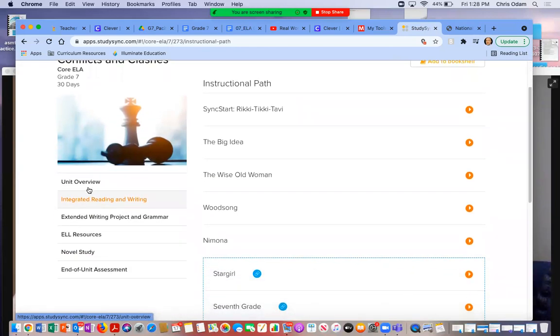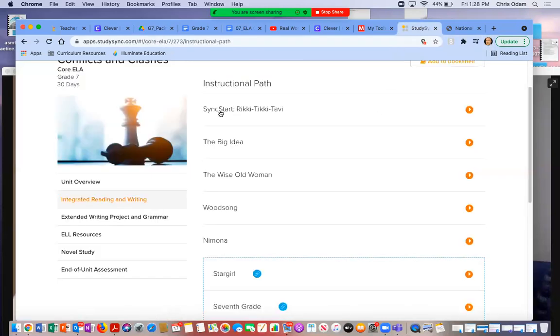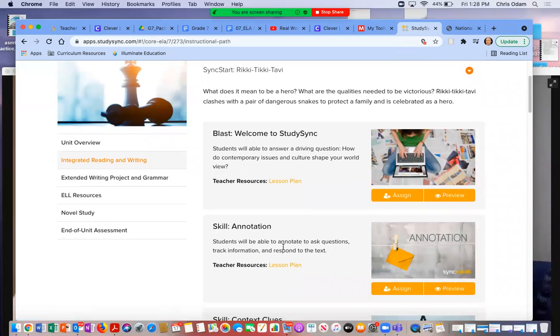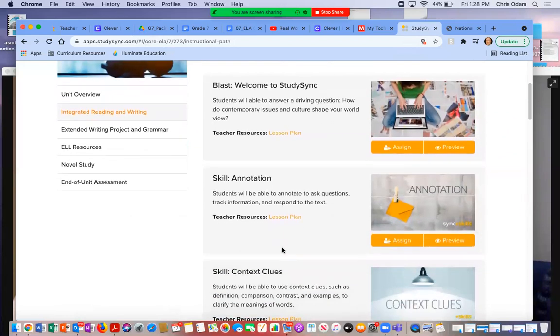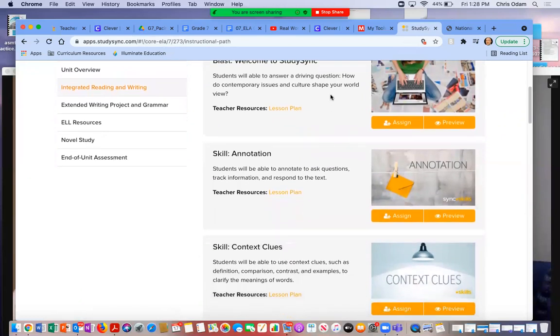And the way the unit works is we're going to kind of work our way down these tabs. Okay, so there's Rikki Tikki Tavi. If you remember, Rikki Tikki Tavi was listed right here as the first reading target. It's also the one associated with a sync start. There's only one sync start per year, and the sync start is at the beginning of the year to help us start the unit with some specific skills that we're really paying attention to, because we know they're going to be essential parts of every lesson. So in this start of the unit, we work on a blast. We teach kids what that is. Blasts kick off the units.